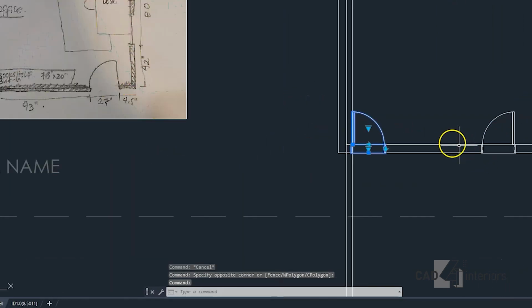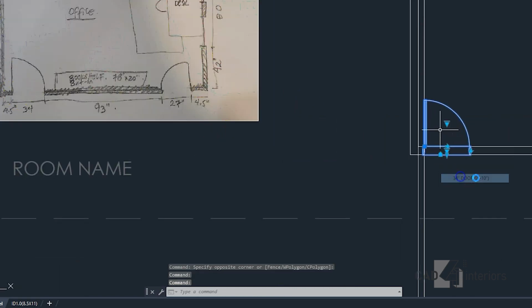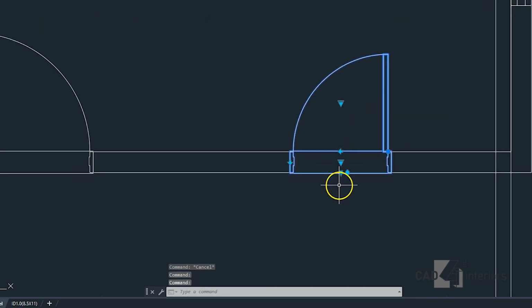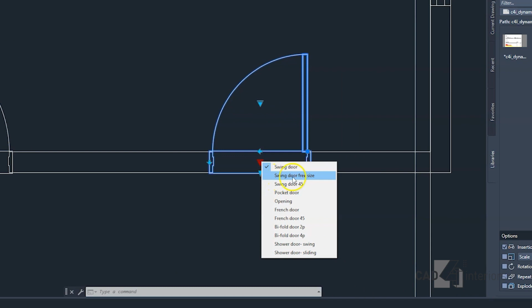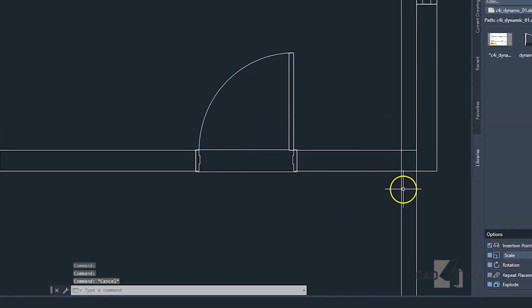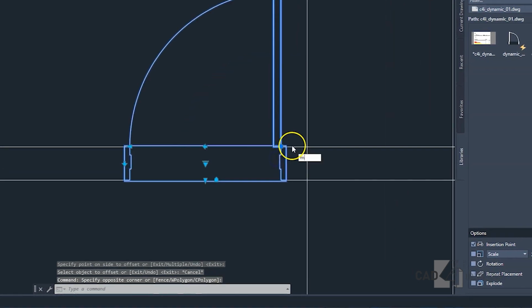Now we are just going to make sure this door is 34 inches, and then because we don't have a 27 inches door, we're going to select the 28 door, and then we're going to go to the swing door free size. So we are going to make a custom size 27 inches width door.